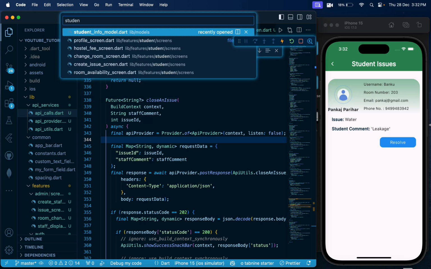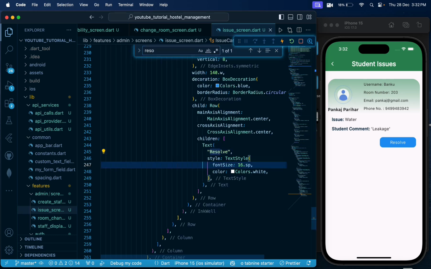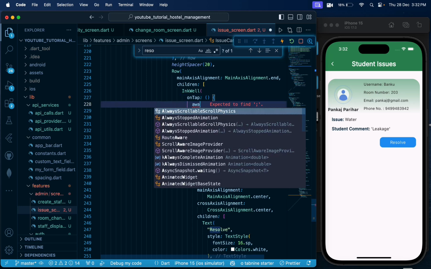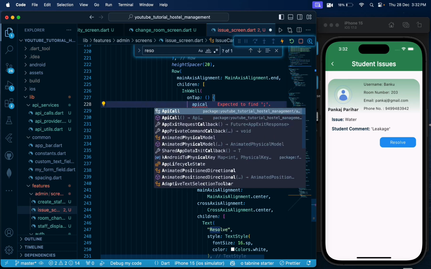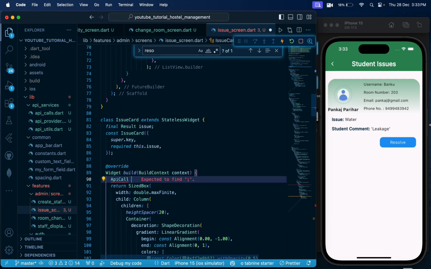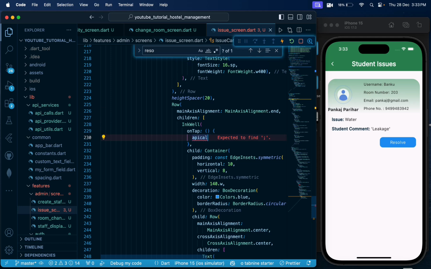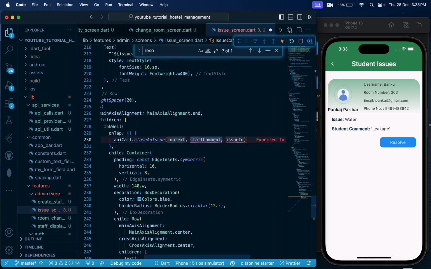So we will go to our student issue screen. We will search for resolve text. Yes. So on tap of this inkwell, we will write API call. We have to make an instance of API call. So API call dot close an issue. Staff comment will be, let's write resolved for now.